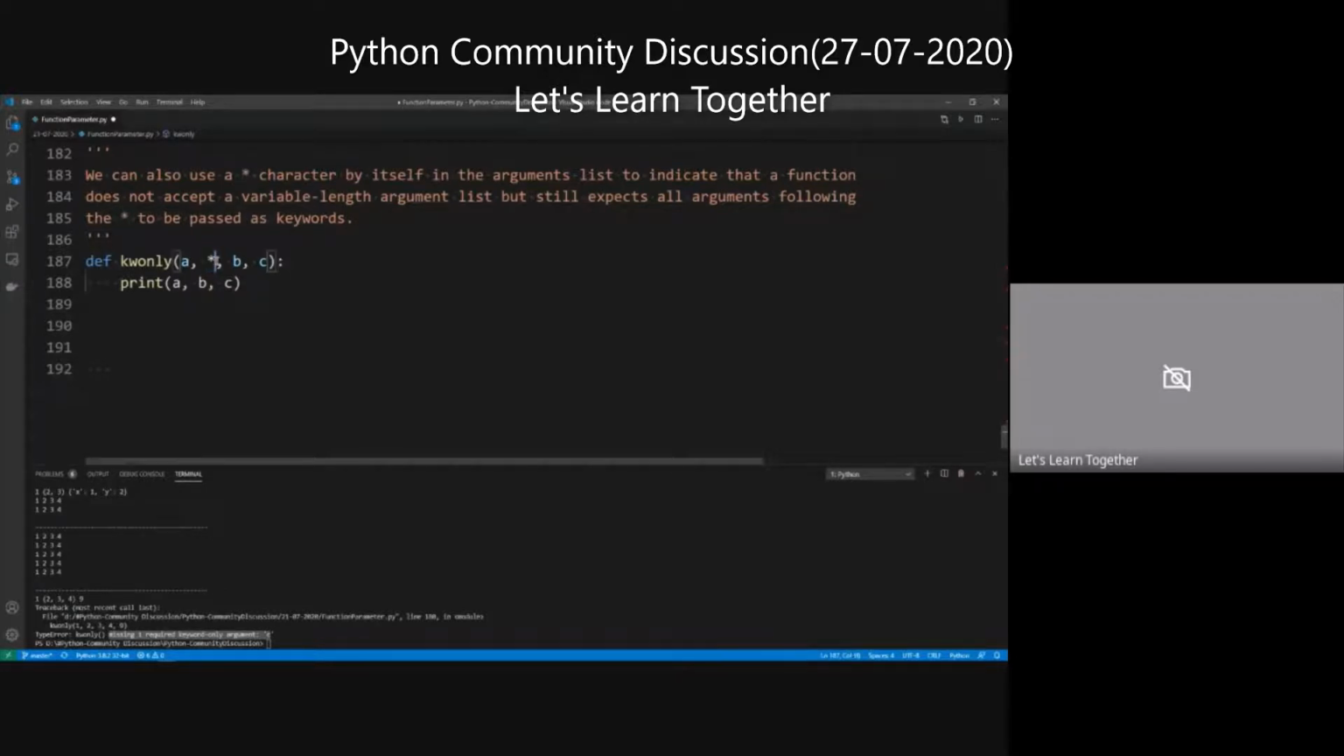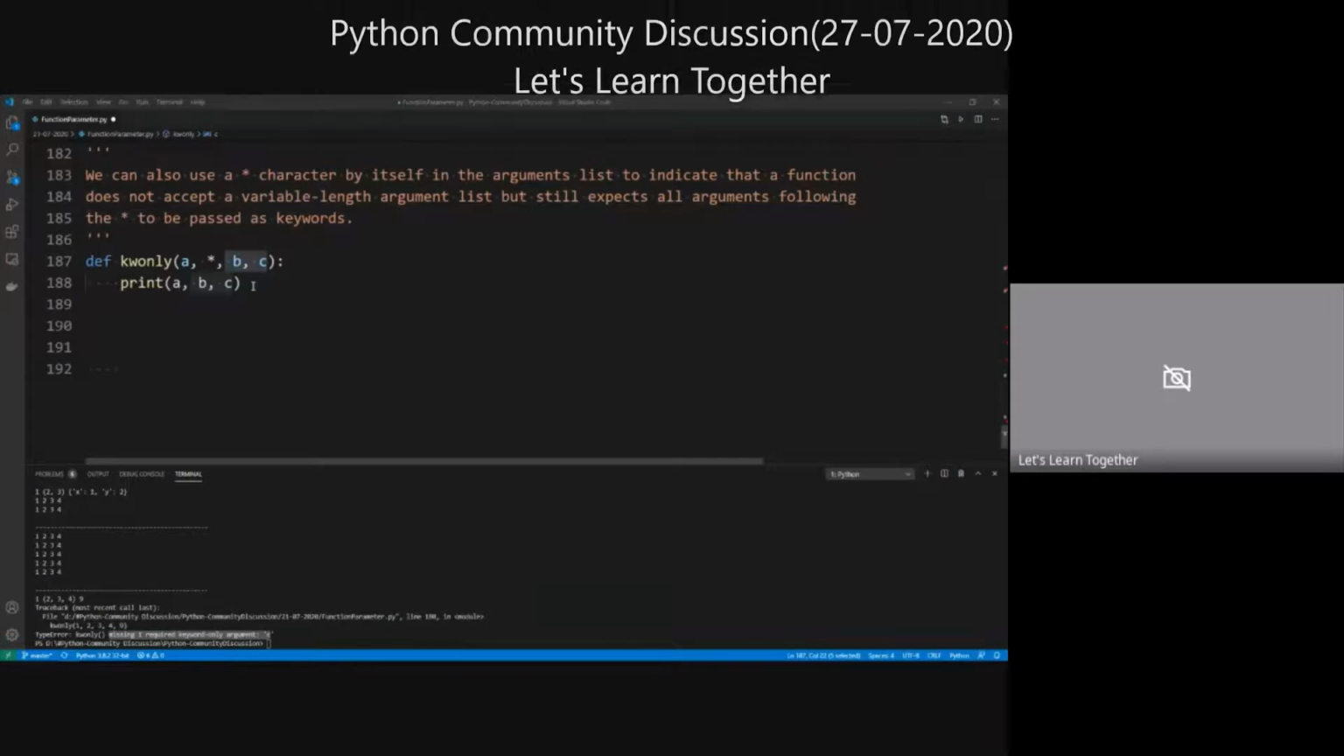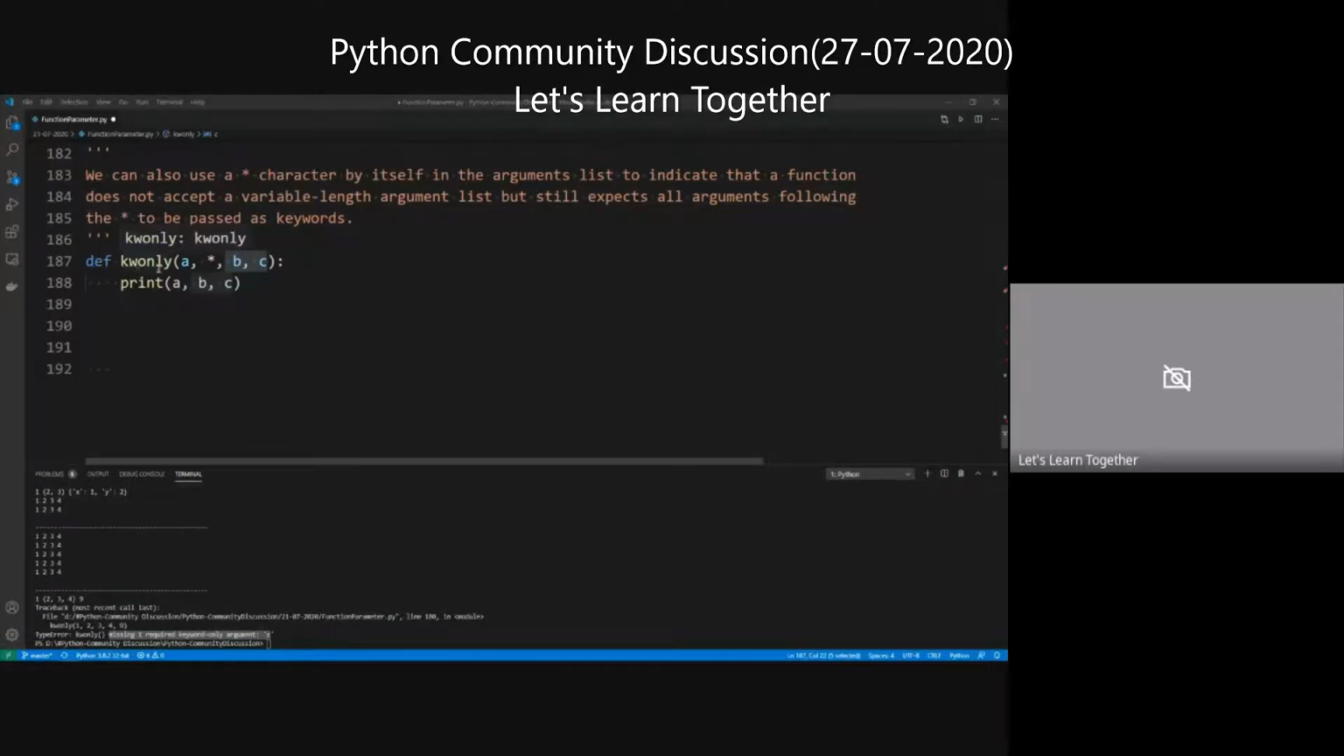Because we are not having any variable name here, Python will assume that there is no variable keywords to collect. But after this star, whatever we are passing, Python will assume it should come as keyword based. Okay, let's try this.